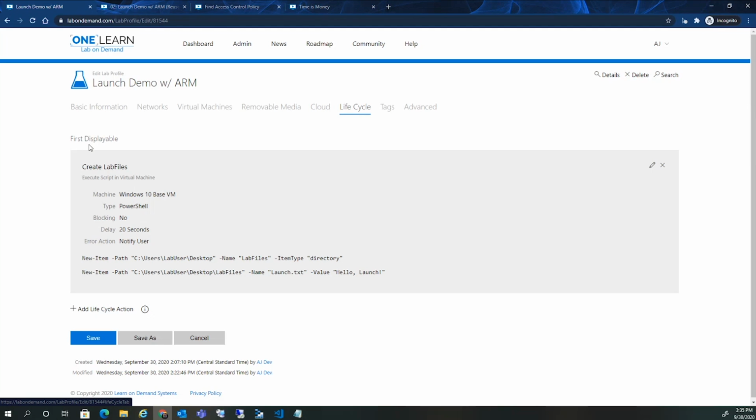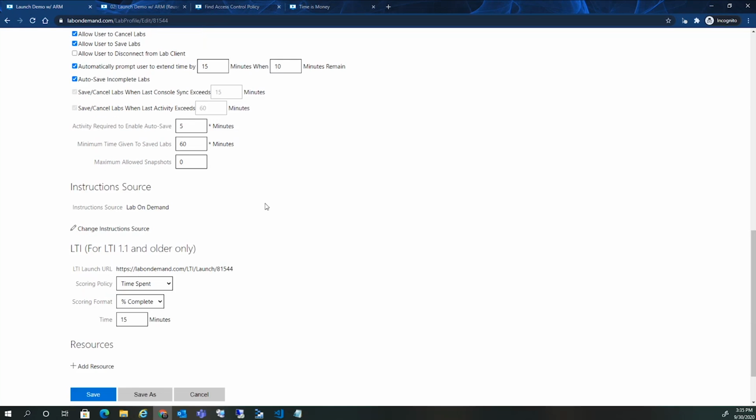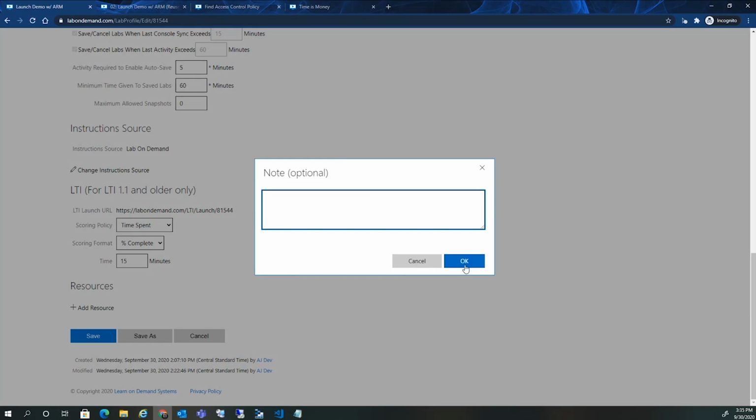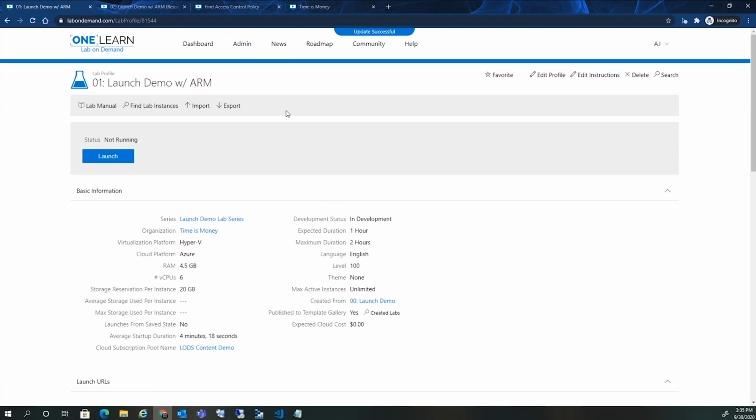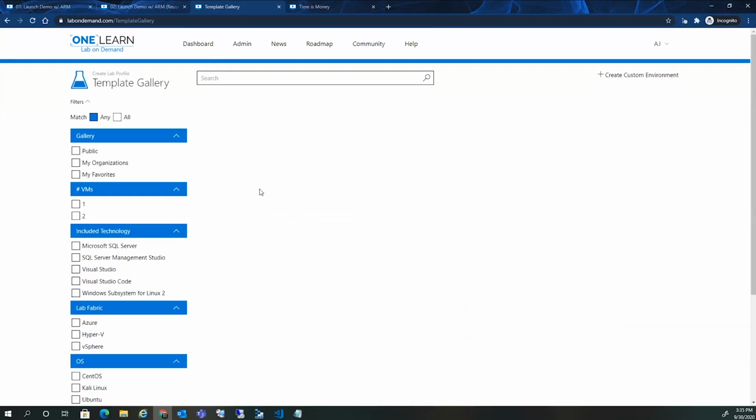In order to do that, all we need to do is go into the Edit Lab profile. We'll click Advanced, and if you scroll down amongst all these checkboxes, there's one that says Publish to Organization Template Gallery. So when we click this and save it, now when we go back out to our dashboard and go to our gallery, click the My Organizations filter, this lab profile is there.